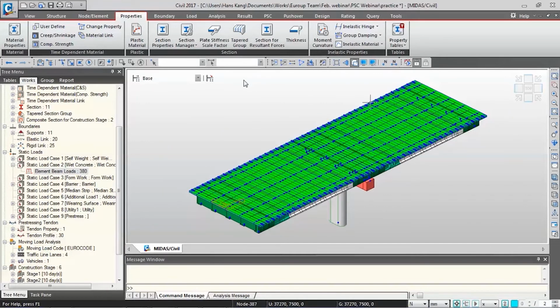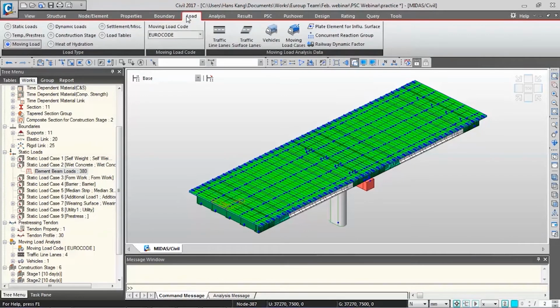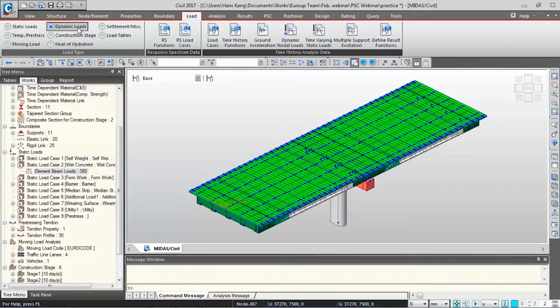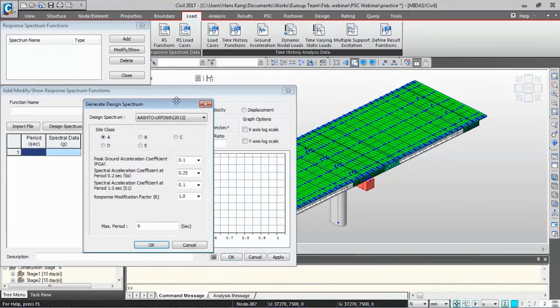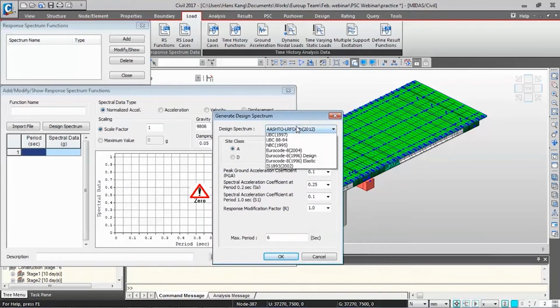Okay, so now what we can do is input another load. We already input the dead load and the moving load, and if you want to consider other loads here, we can input additional loads. I'm going to use the RS, the response spectrum functions. Just click this function, click add, click the design spectrum, and select the code.